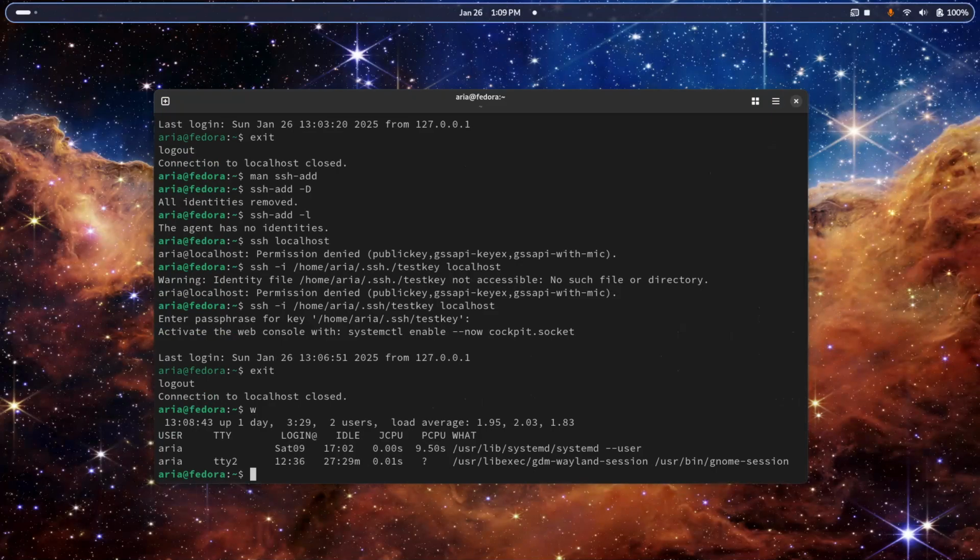Now, I can't speak on if KDE does things similarly. I have no idea, but that's all I know about that in that regard.